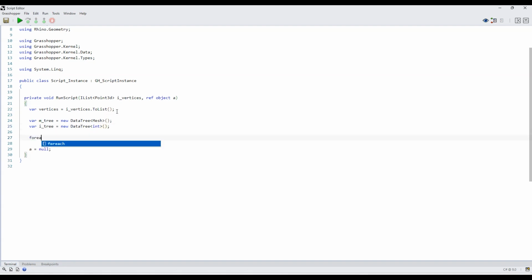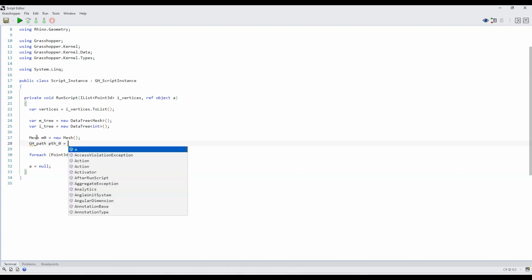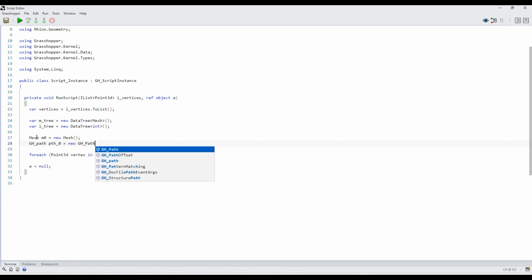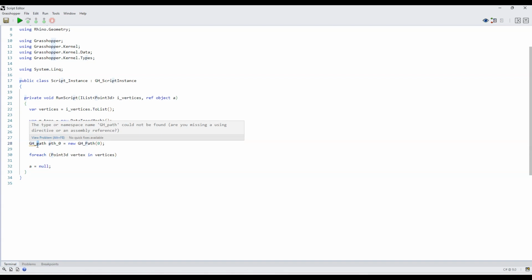And then we'll say foreach Point3d vertex in vertices. We're just going through all our vertices and putting them into a mesh, but I forgot to make that mesh first. So up here, let's make a new mesh, and we'll call this M0, mesh 0, equals a new Mesh. Now we have an empty mesh called M0, and we can make a path for that mesh, GH_Path 0 equals new GH_Path, and it's just going to be designated as 0. And I forgot to capitalize this P.